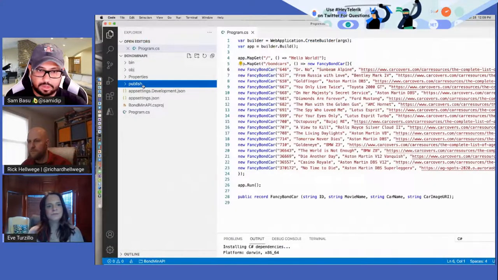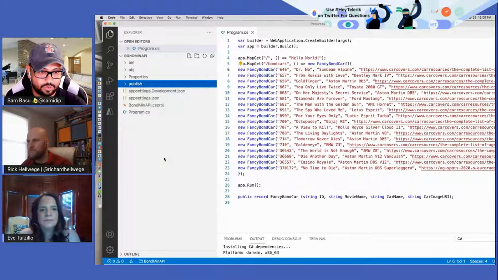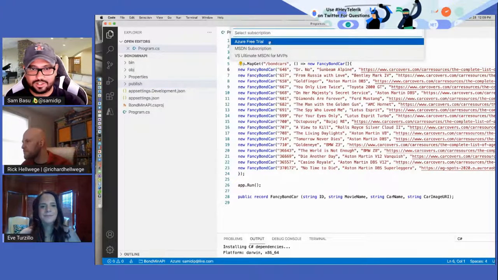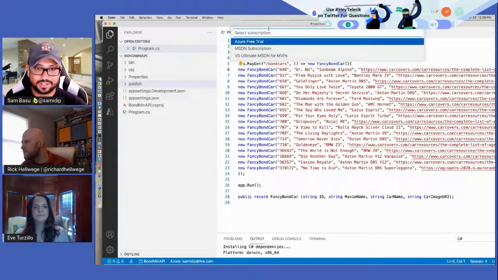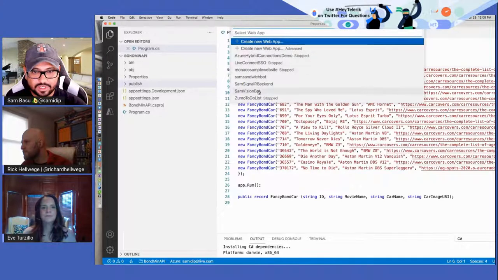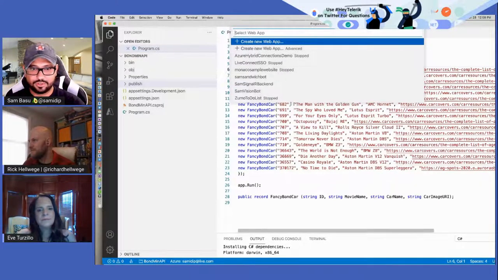So this is a publish folder. Oh, there you go. This is new because I have the extension now: deploy to web app. And oh, nice. See, I'm already logged into Azure, so it pulls up my subscriptions. Okay, all right, so let's do Azure free trial. And oh, it pulls up my list of Azure app services. This is nice. I don't know, Rick, if you saw this, but if you have Azure services, it can all be pulled in inside of Visual Studio.